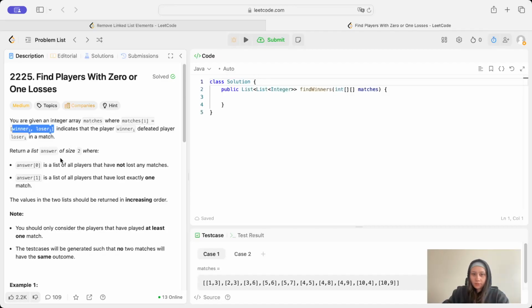And they want us to return a list answer of size 2 where answer[0] is a list of all players that have not lost any matches, and answer[1] is a list of all players that have lost exactly one match. The values in the two lists should be returned in increasing order. You should only consider the players that have played at least one match. The test cases will be generated such that no two matches will have the same outcome.